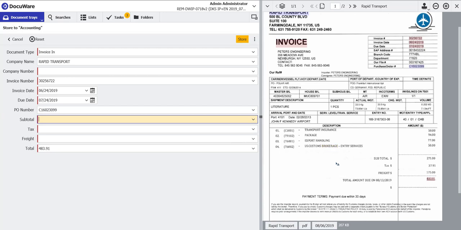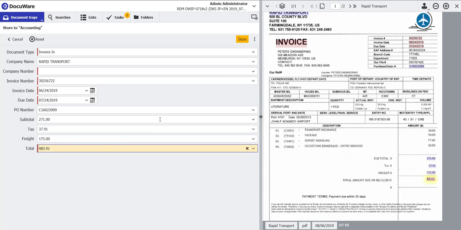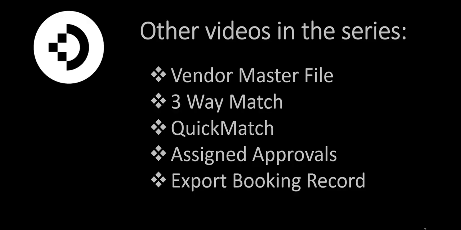There are other values like the subtotal, the tax, and the freight, and it already picked up on the total amount. So this document is now ready to store in the system and become an electronic archive within the file cabinet. So that's how easy it is to store a document in DocuWare using the pre-configured solution for invoice processing.